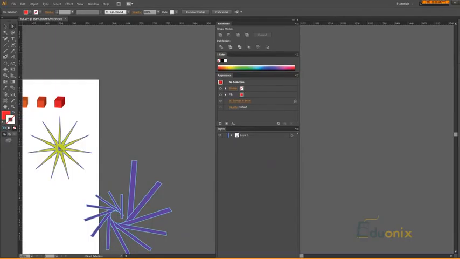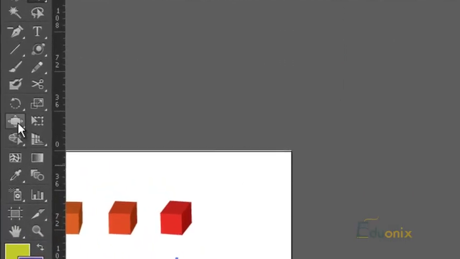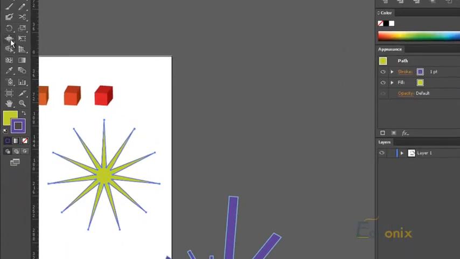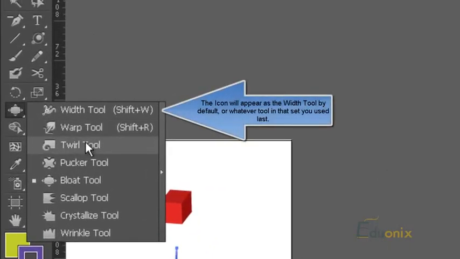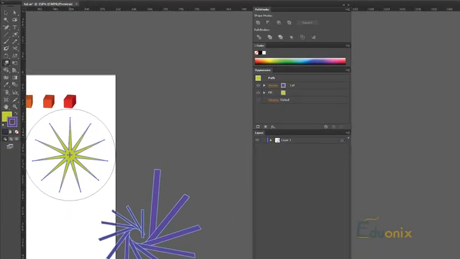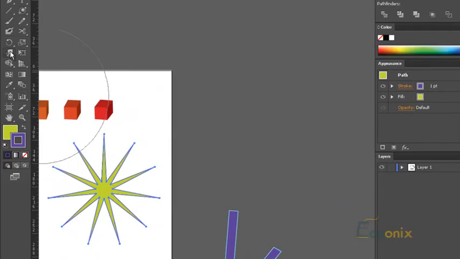Right now I'm going to show you these tools over here, which is the bloat tool, the twirl tool, pucker, scallop and crystallize, and warp. Warp is the most generic tool. You can edit any of these by double clicking on them.